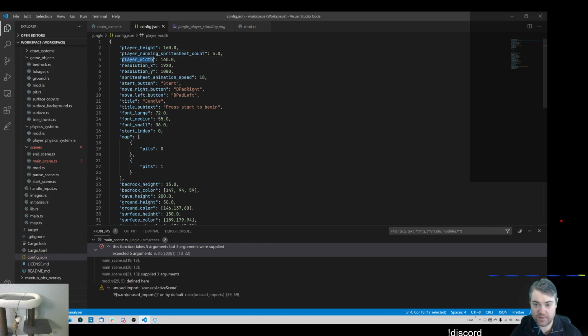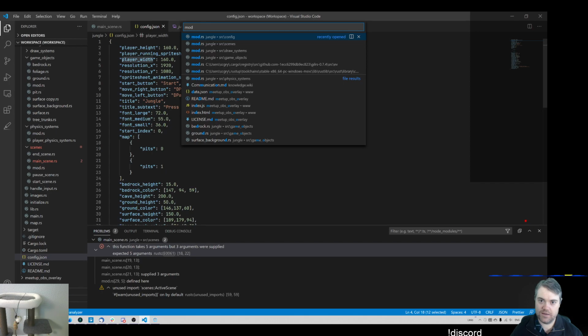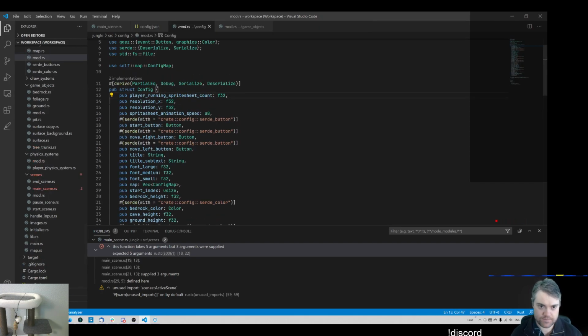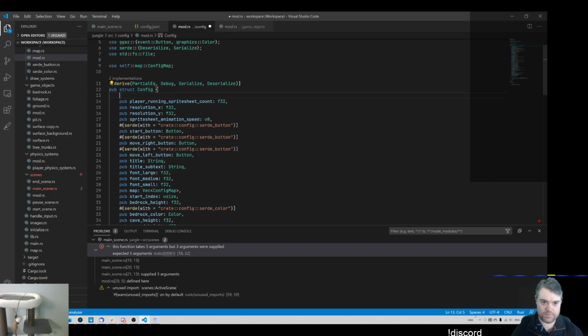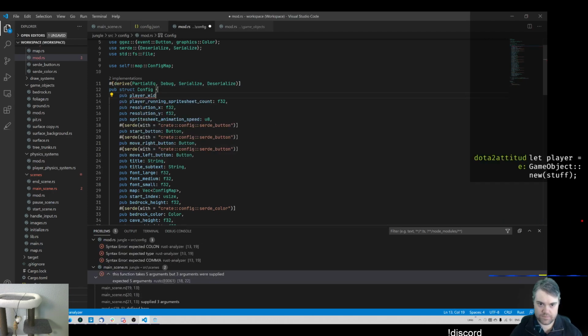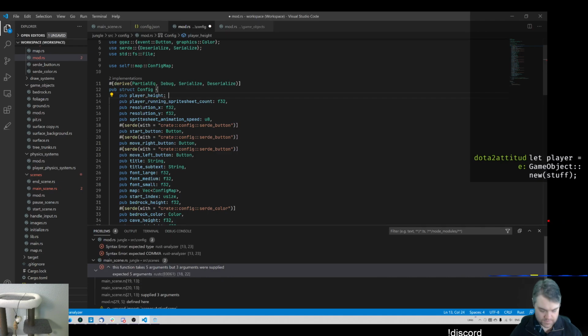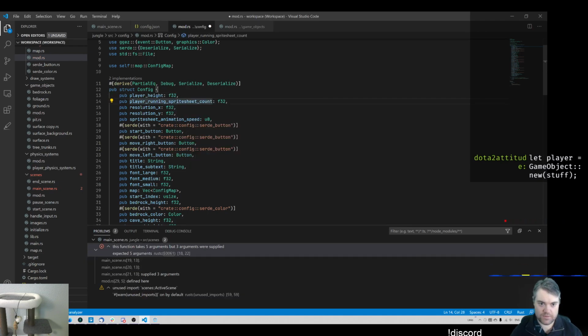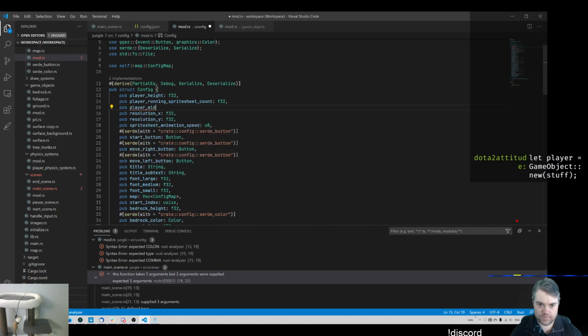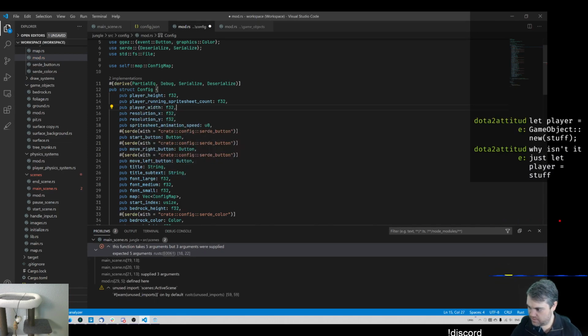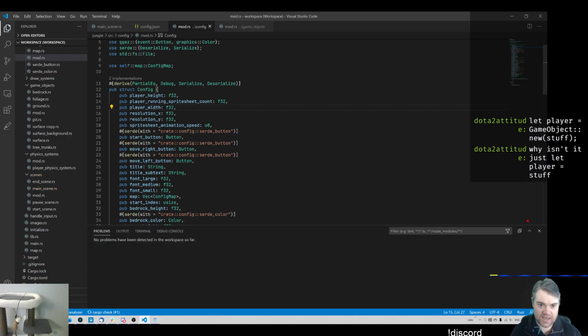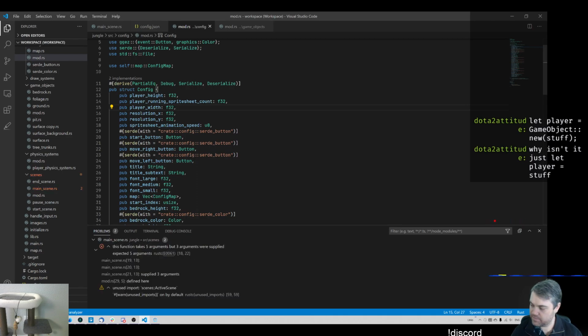We need, okay, player width and player height now need to be brought in. So that's going to be our mod into config. F32. F32. Oh, why isn't it just let player equals stuff? Where? Let player equals game object new stuff.